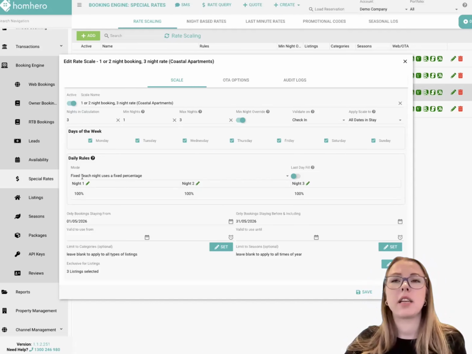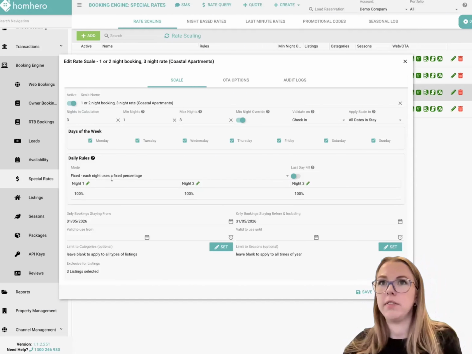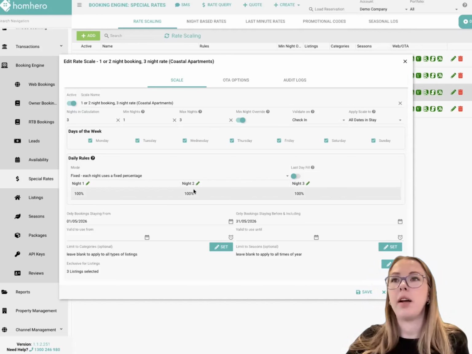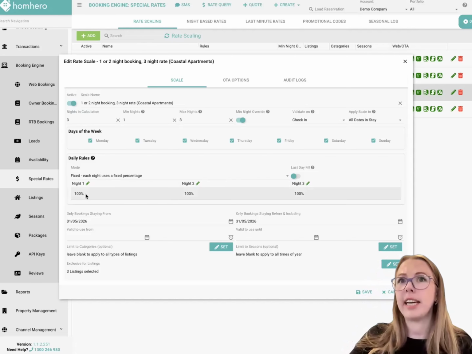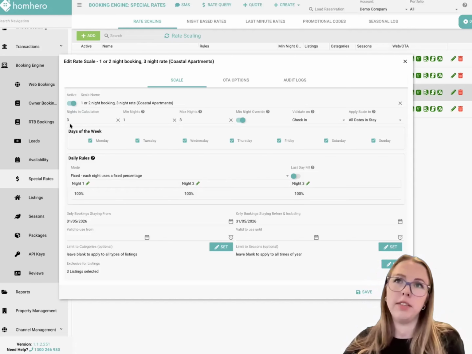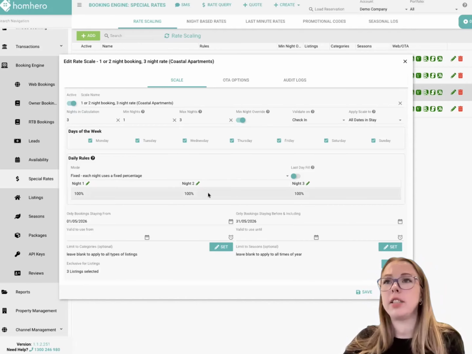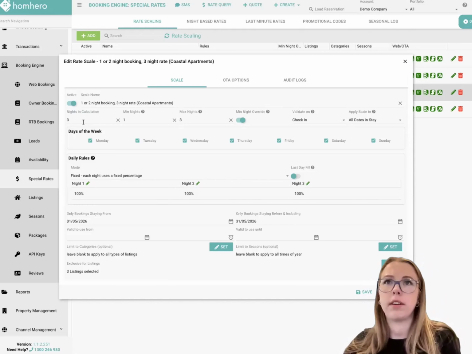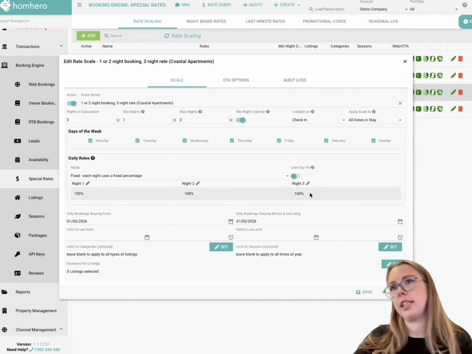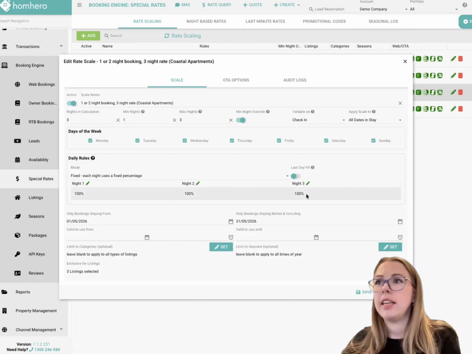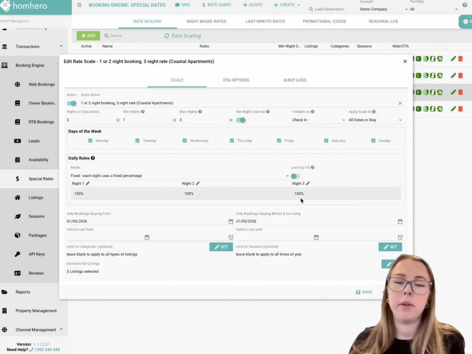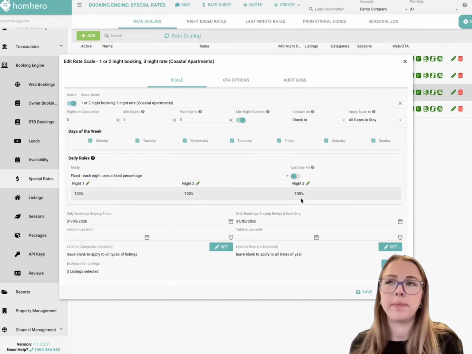In this case, it's closer to the seasonal LOS version. So depending on how long they're staying, that's the percentage that it will use. If they stay 1 night, it's 100% of a 3-night rate. If they stay 2 nights, it's 100% of a 3-night rate. And if they stay 3 nights, it's 100% of a 3-night rate. So these don't get added together. It only looks at however long they're staying and it uses that figure.